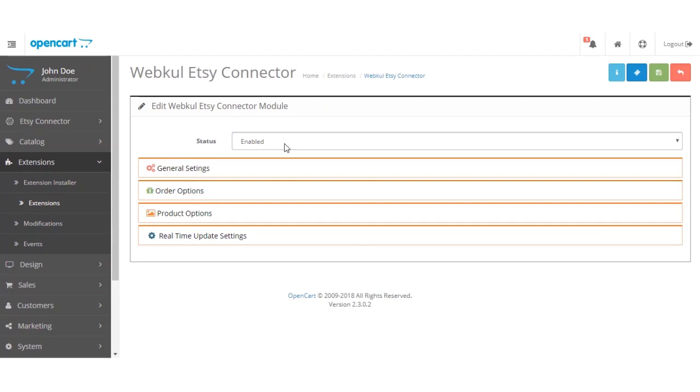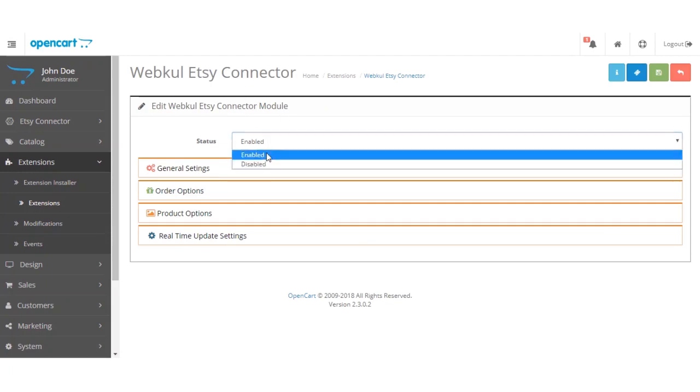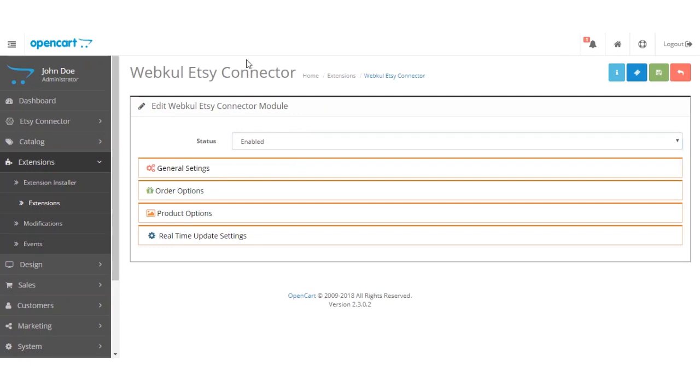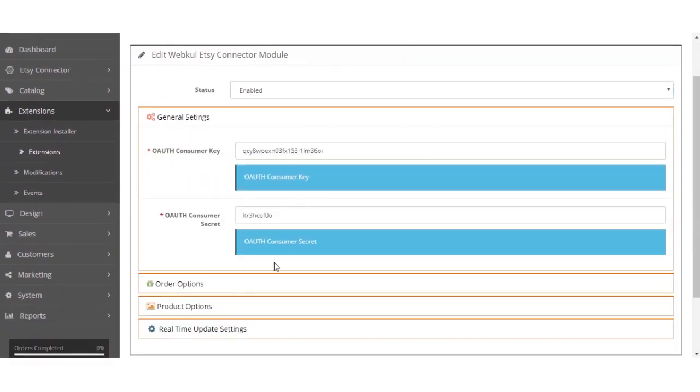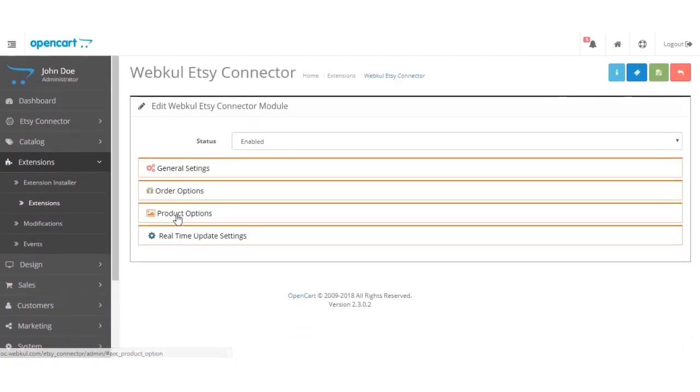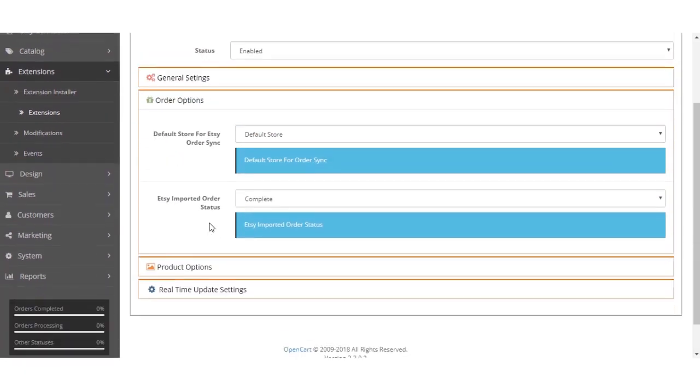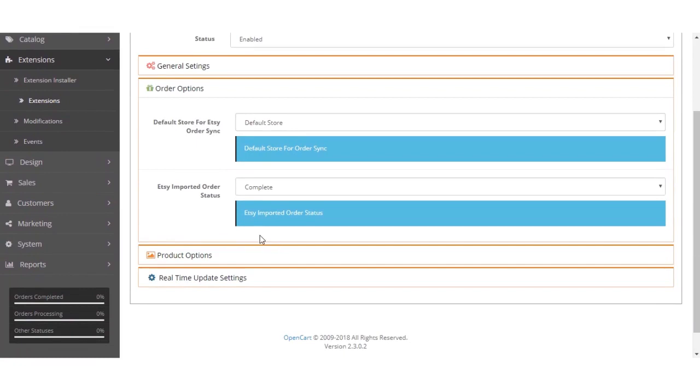So you can enable or disable the extension from here by choosing the enabled or disabled option as per your requirement. Now under the general settings, the admin will enter the OAuth consumer key and the OAuth consumer secret that is received after registering as a seller and creating the app at the Etsy end. After that, we have the order options. Here we have two options.